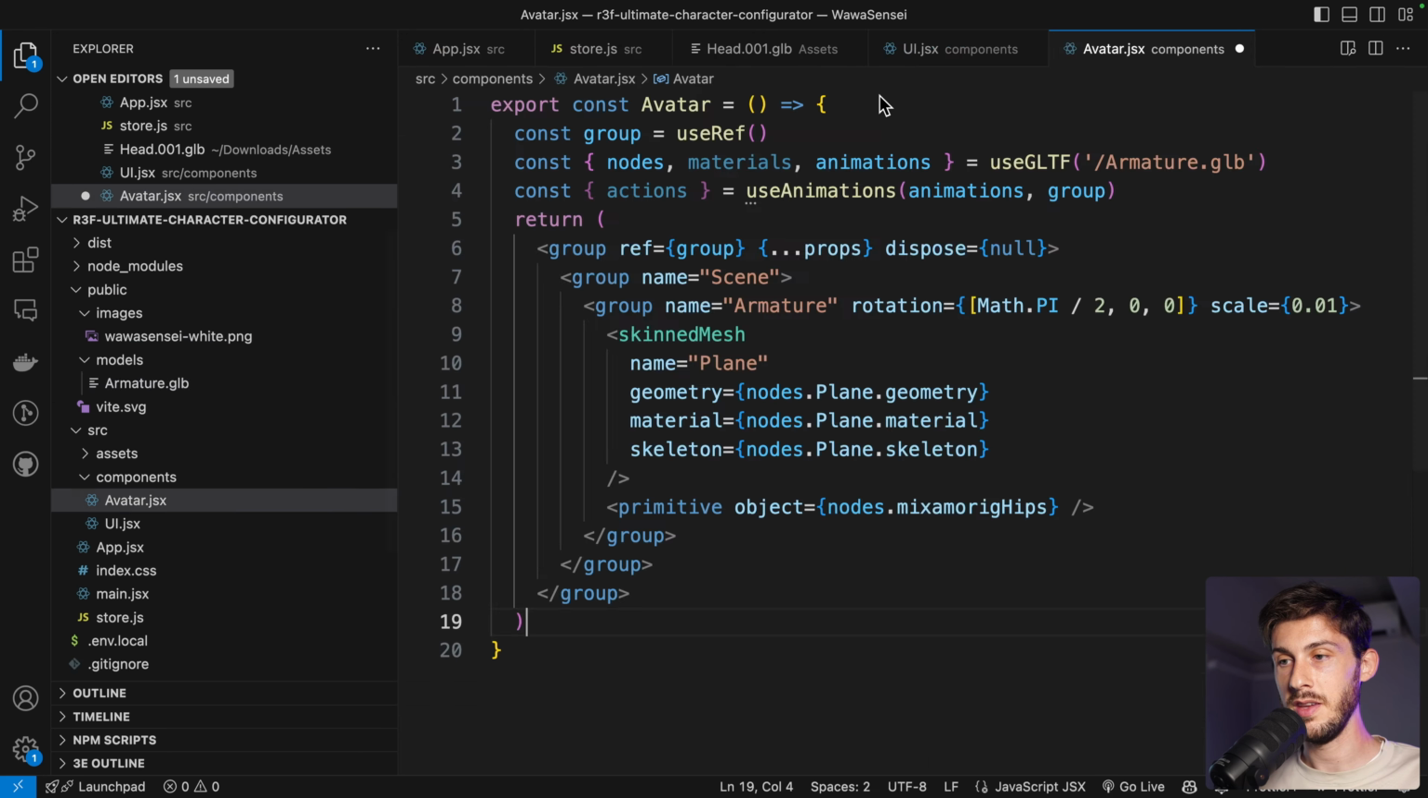You can see nothing is visible inside. So the path is models/armature. Then we won't be using animations for now. We can get rid of it. And the materials, they will come from the different assets, so we don't need it either.